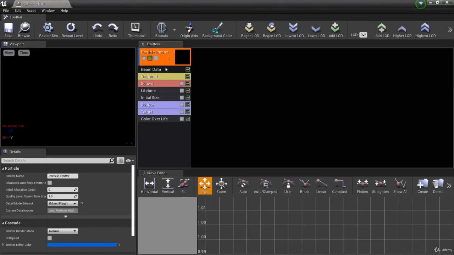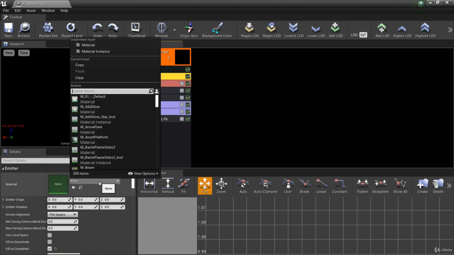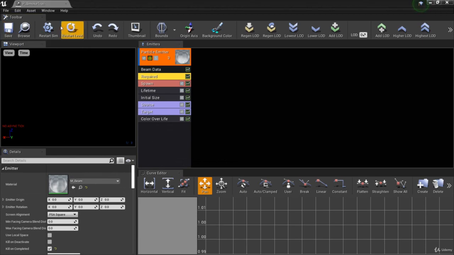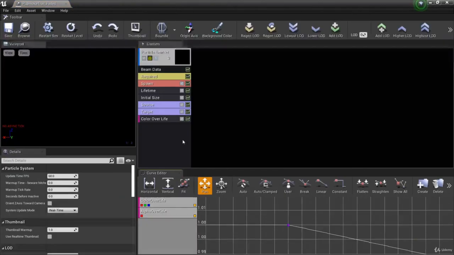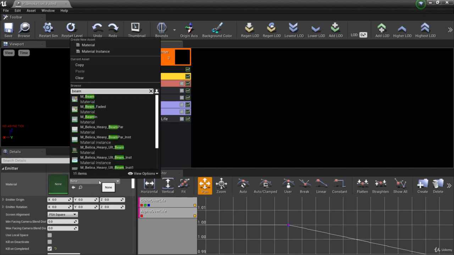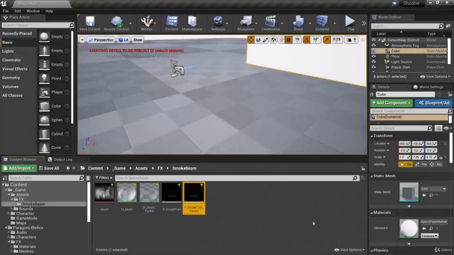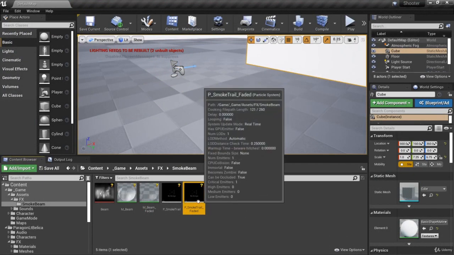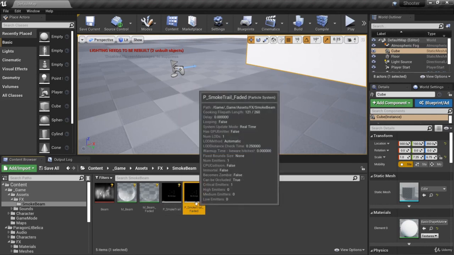Now for this particle emitter, click the Required section, and here for Material, we're going to click the drop down and type in Beam and select mBeam and save. Now close P Smoke Trail and double click P Smoke Trail Faded. Again, click on the Required section and for Material type Beam and choose mBeam Faded for this one. Click Save and close. Now we have two particle systems for smoke trails, and one of them is a little bit more faded than the other one. So you can choose according to your preference.